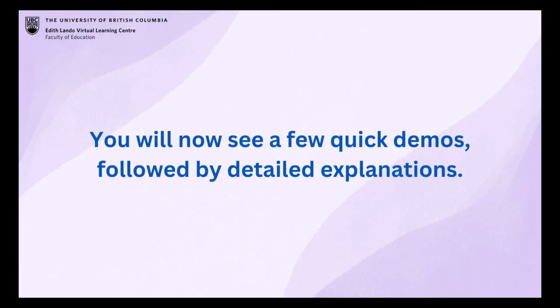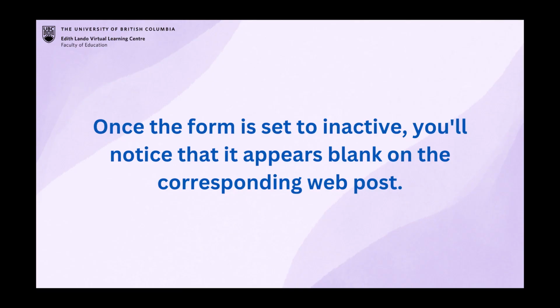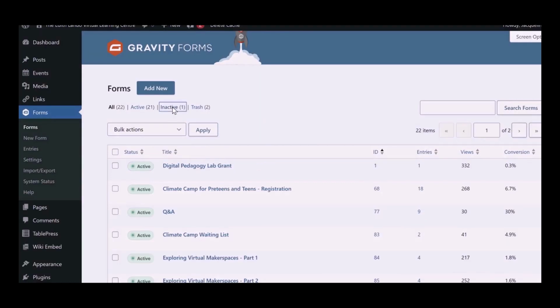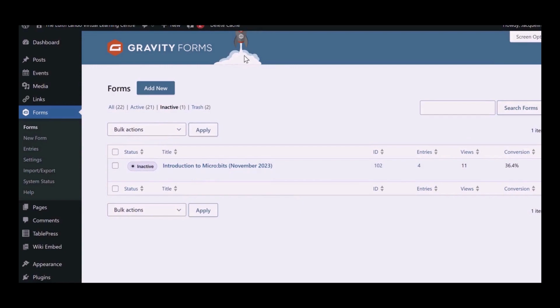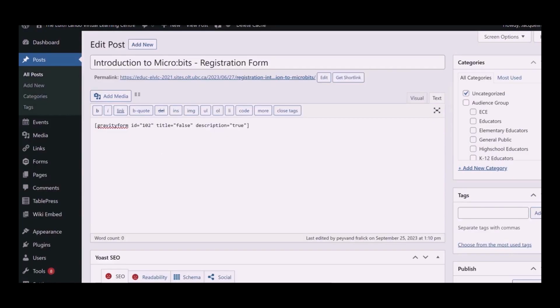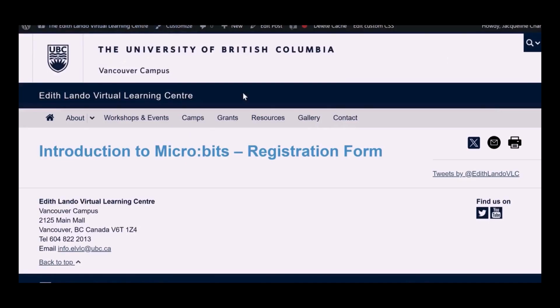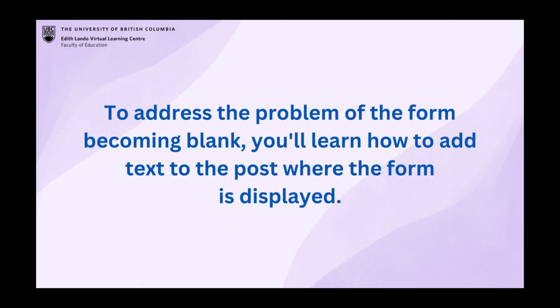I'll now be showing you a few quick demos, followed by more detailed explanations. Once a form is set to inactive, you'll notice that it appears blank on the corresponding web post. To address this problem, once you make a form inactive, you'll learn how to add text to the post where the form is displayed.